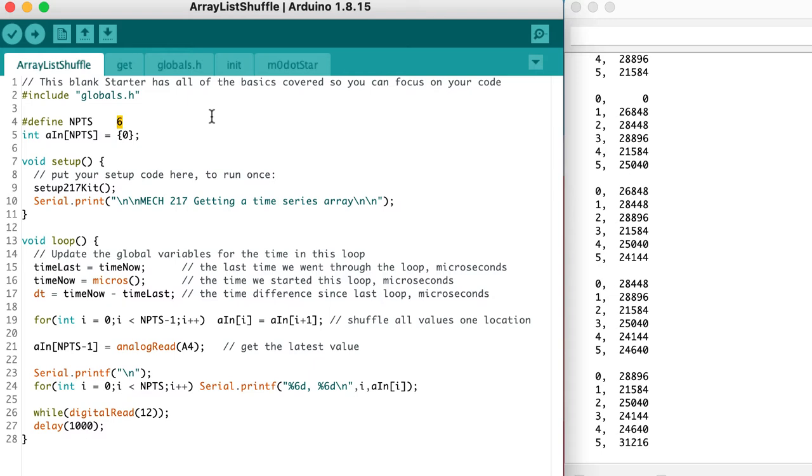But that might be a number like 128 or 256 or 512 so that you could calculate FFTs from your data. Now, if I go up to 512, this loop that I go through every time I'm taking a new data point is going to have to shuffle 512 values all the way up the list. That's going to take some time. That could be quite wasteful.